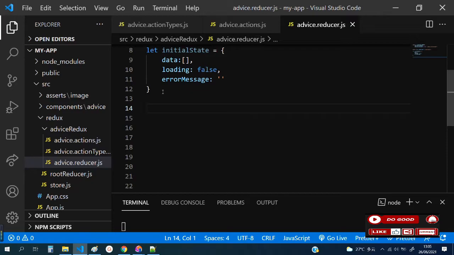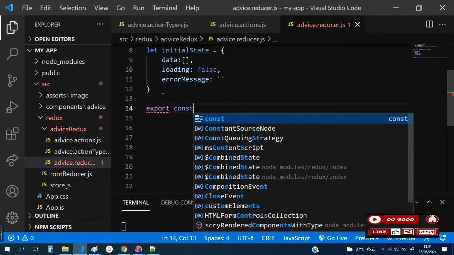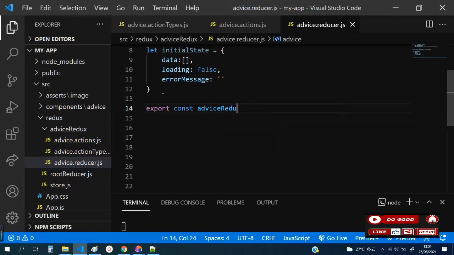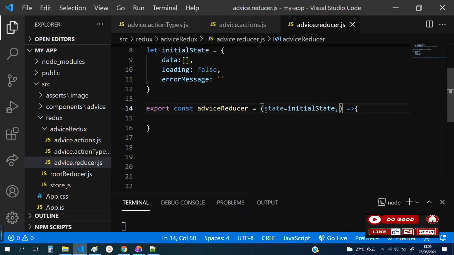Now we can call our reducer. So we say export const advice reducer equal to a function, and inside that we can say state equals initial state, comma action.